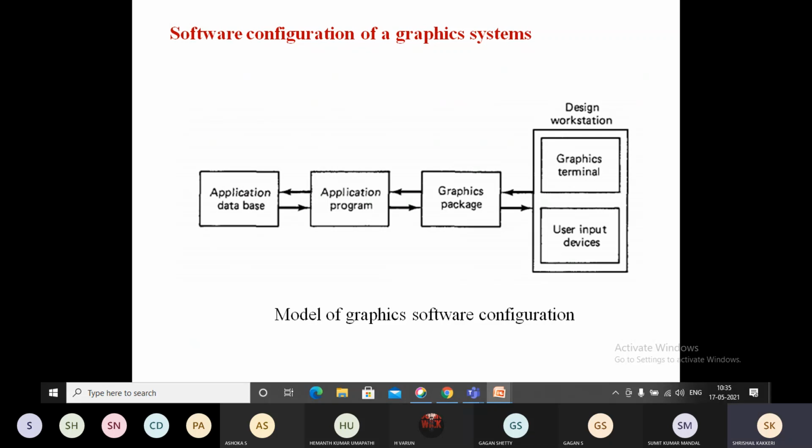Application database, application program, graphics package, and the design workstation. You have shown the arrow mark in both directions. That means it is a closed loop. The information will be flowing from the design workstation to the application database, and the application database will be giving the information to the design workstation, or maybe to a graphics package, or maybe to an application program.